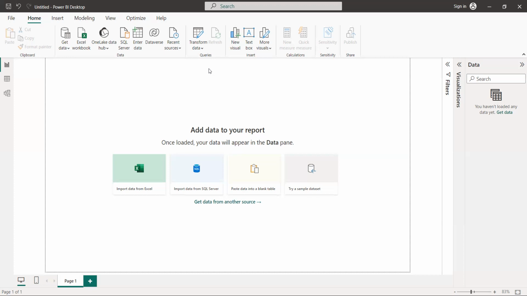Anyways, guys, if you don't have Power BI Desktop on your machine, go to download it for free from Google. Just write Power BI Desktop, and you will get it free to download on your local machine. Then you will get a dashboard like this.